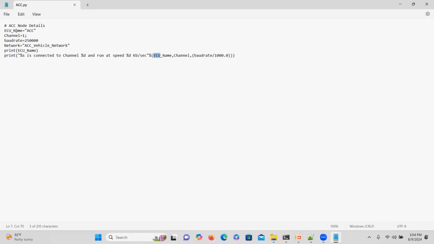Then I define another variable called channel. For that I give the value 1. When I give 1 to channel, it means that I consider channel as an integer. Then we are giving the baud rate. Every automotive ECU used to run with a serial baud rate. So here it is 250 kbps, that's why I give 250,000. That has been given as the baud rate. Then the network file, that means the database file or network that we are going to use, is ACC_vehicle_network.